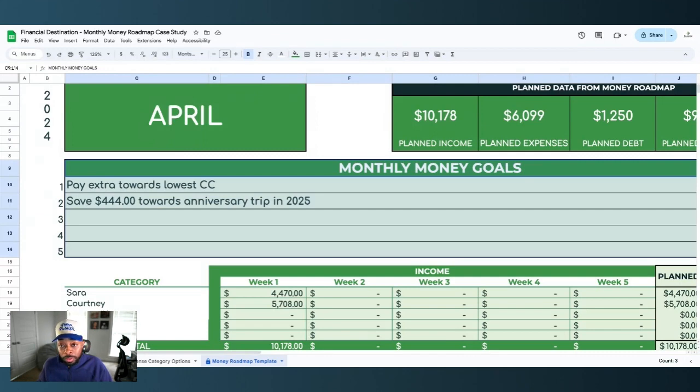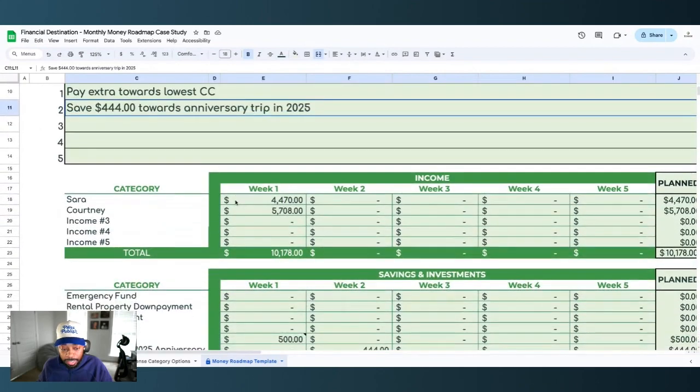If you don't have goals, then it's harder to go on the journey of trying to get yourself in order regarding your finances. So we've got to have goals. So this is the monthly goals section. Their goal this month is to pay extra towards their lowest credit card. And then they also have that anniversary trip we mentioned in about 18 months. They want to save $8,000 for that. So 8,000 divided by 18 months is $444 a month. So that's that.